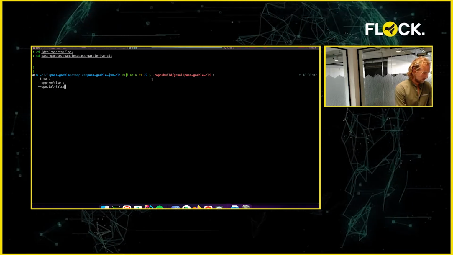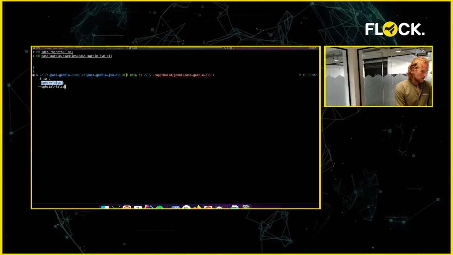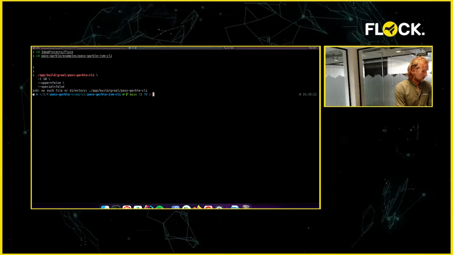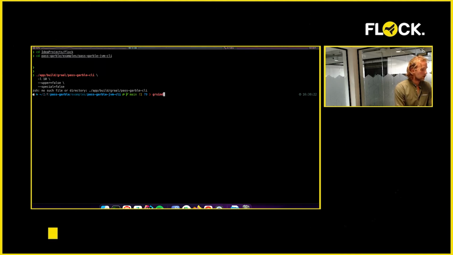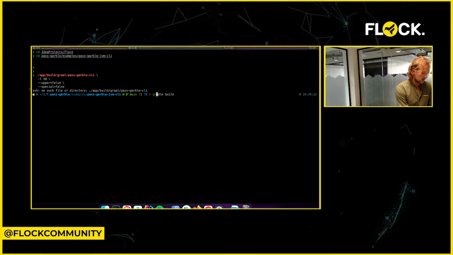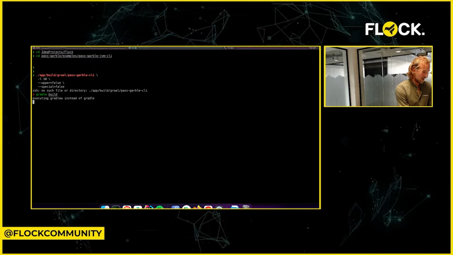There we go. So I'm going to execute this one with a length of 10, no uppercase and no special characters, and then it actually fails. That kind of sucks. All right. I guess that's the demo effect.